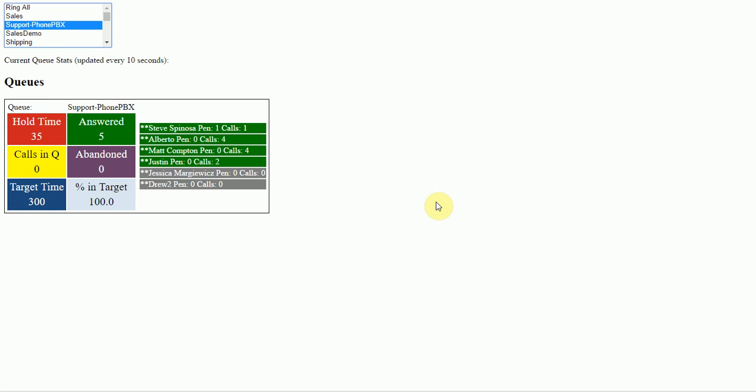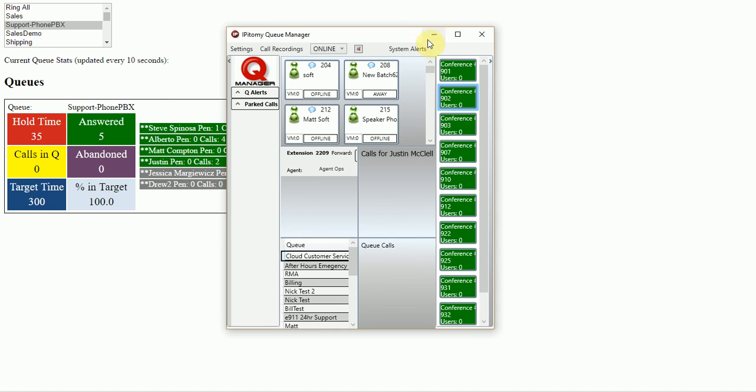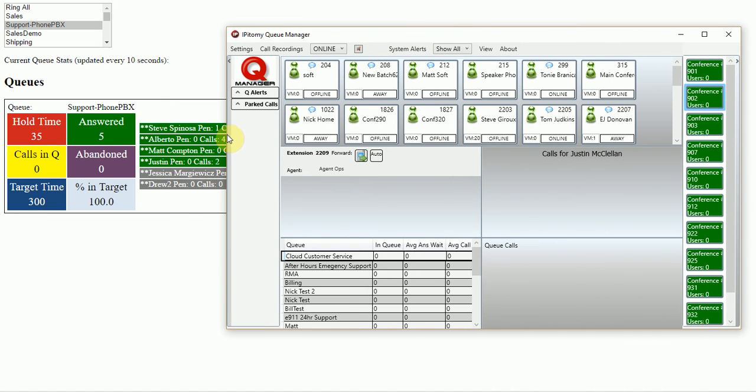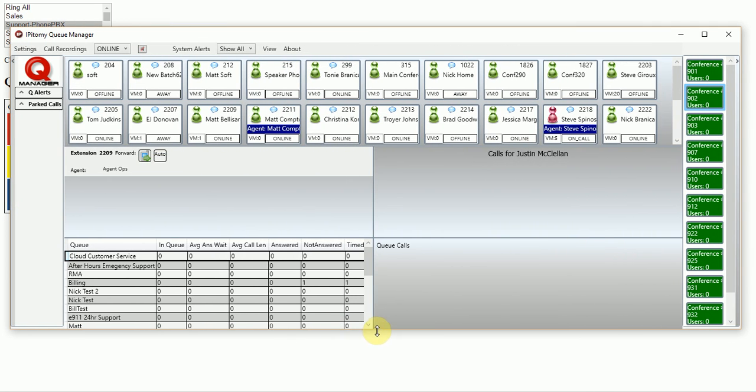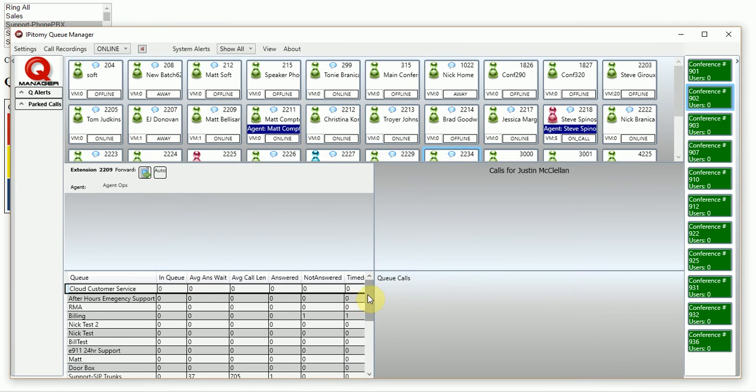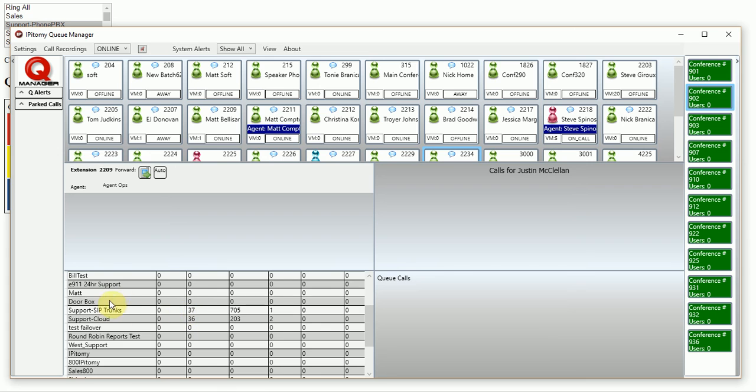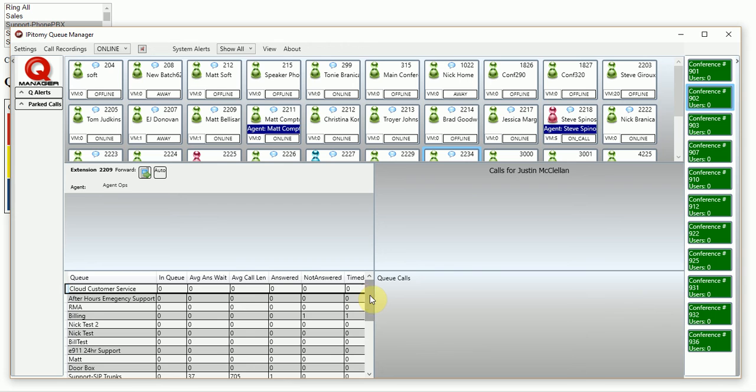Also on the Queue Manager desktop software, if you have that turned on, you will have this information here on the Queue Manager that will give you some reporting, that's real-time reporting down here at the bottom, and you will have this information here for your queues. So here we have a lot of different test queues that will show you a lot of information that's not being used, but in a normal business you would have maybe 2, 3, 4 queues, and then they would have all information here that you can look at as a snapshot and see your average wait time, your average call length, answered, not answered, etc.